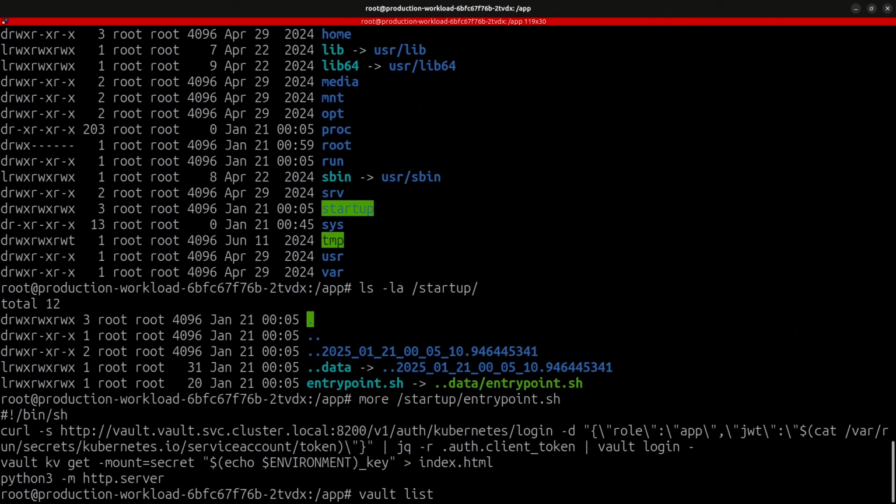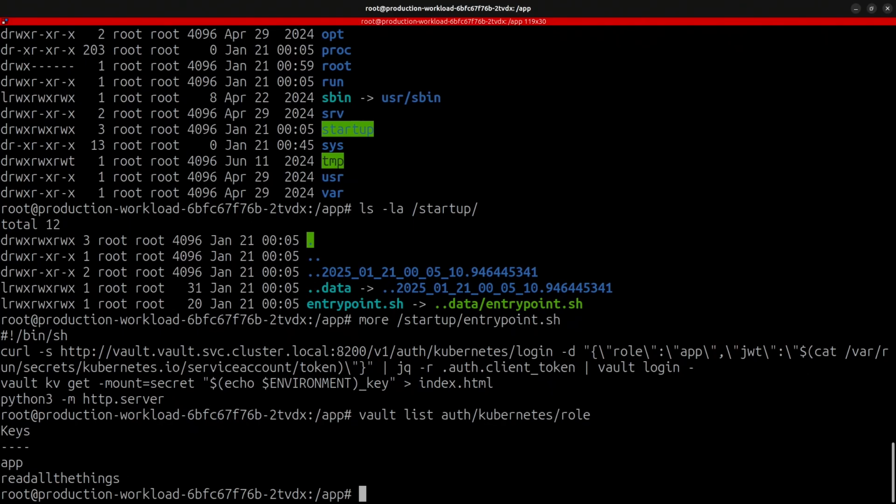Vault list. So Vault list auth Kubernetes role. So auth Kubernetes is a provider within Vault, a secret provider. And we could see that it was already using a role. So it told me that I could probably look for other roles. And the other role we can see, app, which is probably what we were using before, but we'll check it anyway, and read all the things.